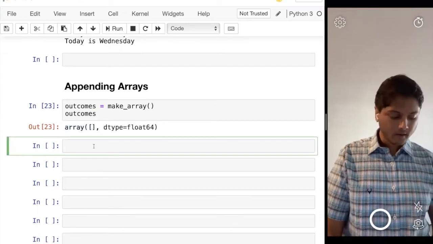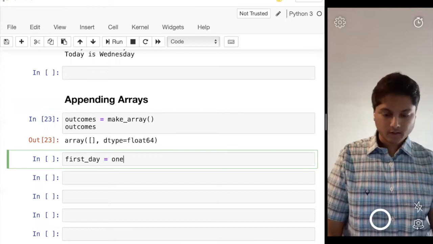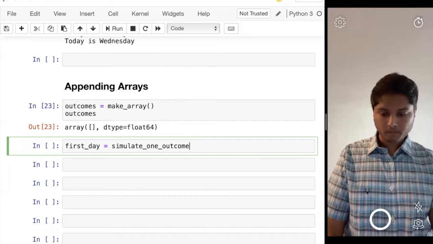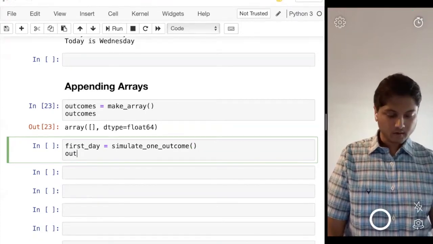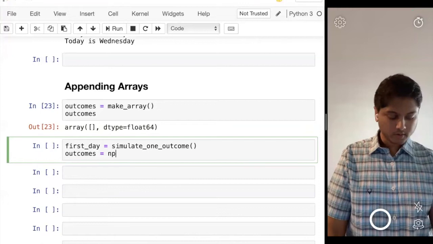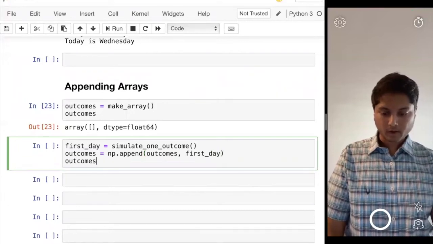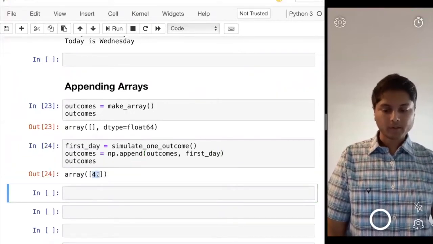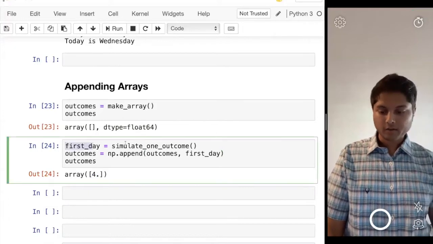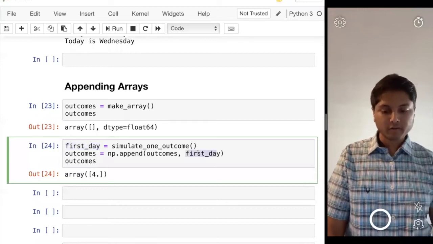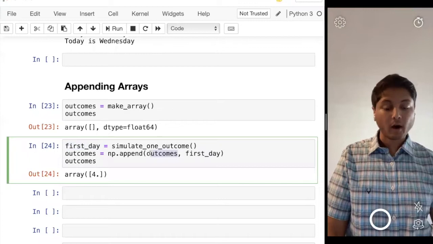And then let's say we simulate the first day, simulate one outcome, and we'll do outcomes equals np.append outcomes and first day. And then now let's look at what outcomes has. So now outcomes has 4. So how did this happen? Firstly, we simulated one outcome. We assigned that to first day. In this case, it ended up being 4. And then we appended 4 to this empty array outcomes.